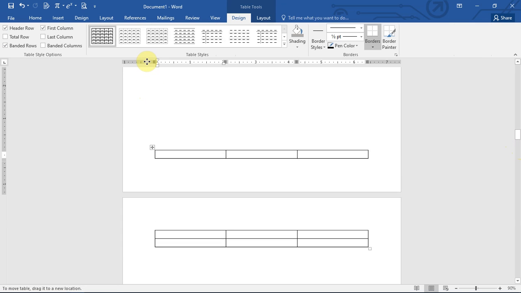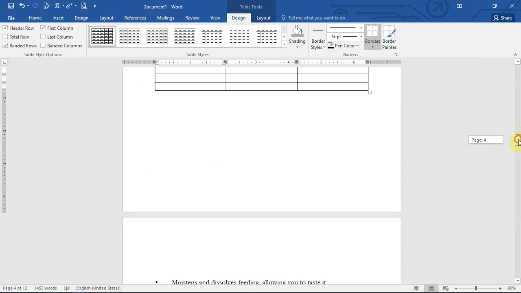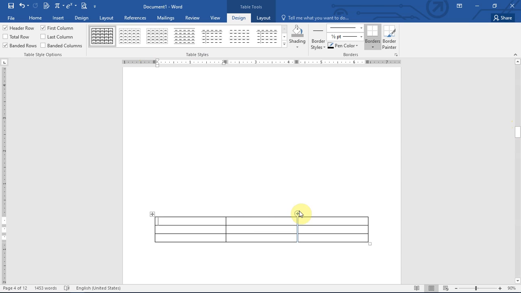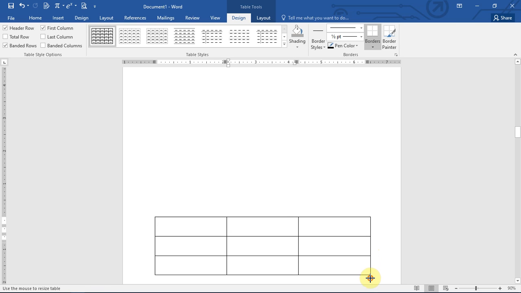This is my table now. If you have a table, you will be given designs and layout. If you are given designs, this is how a table may look like. You can increase the size of the table.